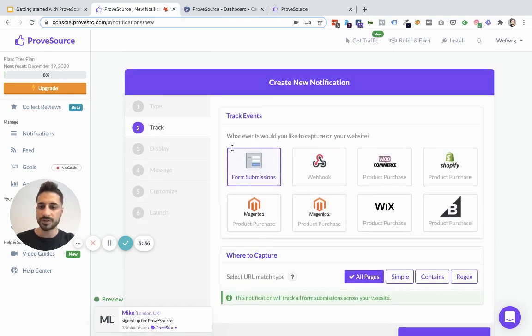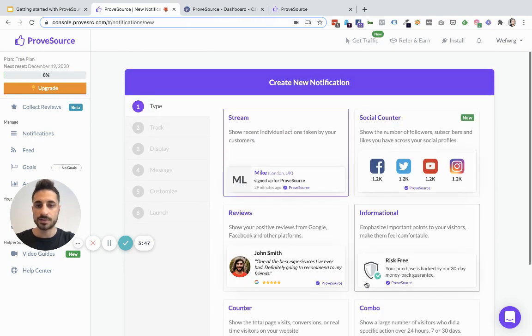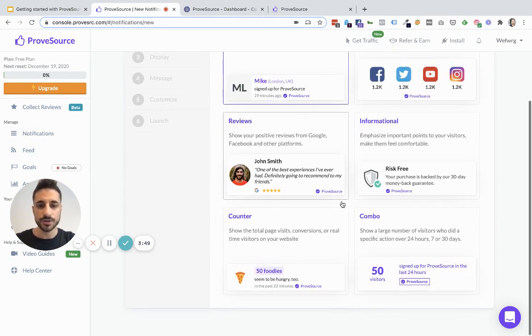You can even include form submissions, so people filling out event registration forms or landing page forms or anything else. And you have the ability as well to send custom events via webhook to ProveSource, and then you can display these events as a notification.